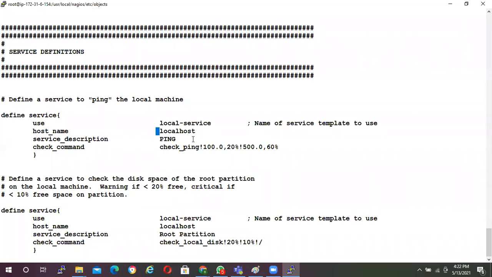So can I put a comma and add the other host name? Yes, I can do that. Or I can create a separate service for my host in case I am looking for a custom check. Okay, fine. I only have one machine right now.